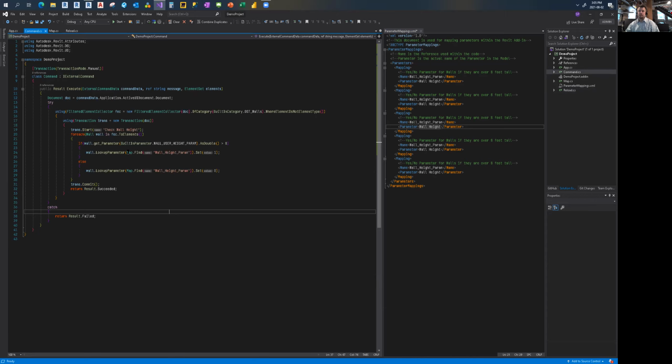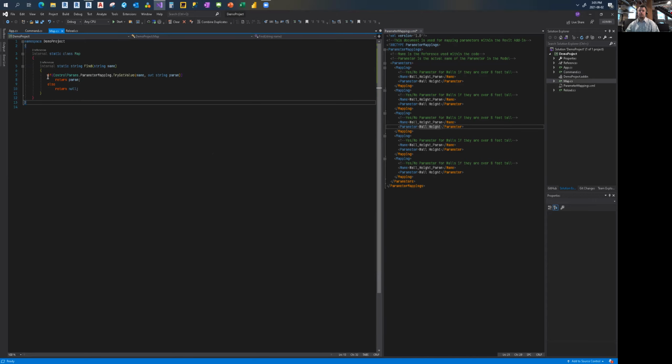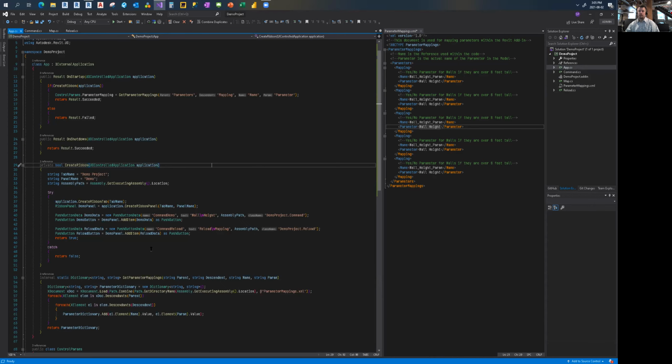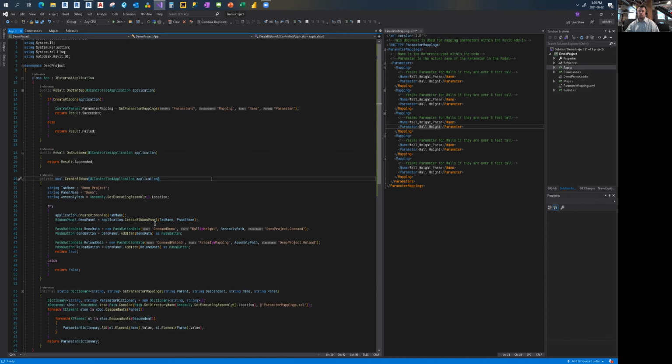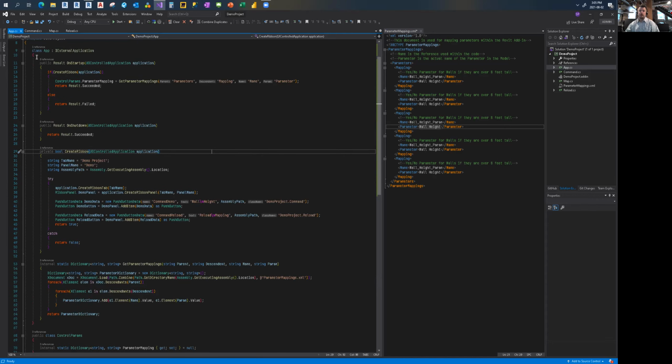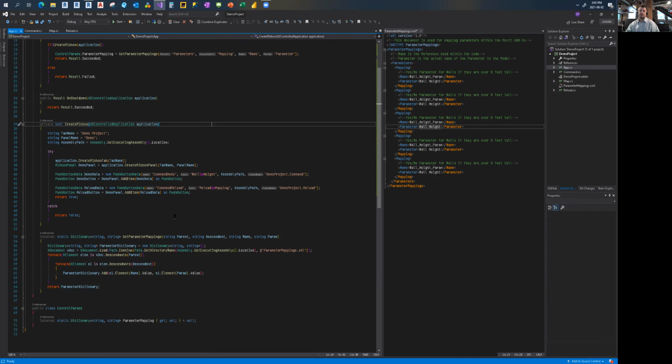So here it's just the map.find. That's a really simple method here to try and get a value out of that. And then the whole thing looks like that. So here we've got 4 classes, 1 XML doc, and maybe a dozen methods at the most to make this thing be able to map to parameter values that are external to Revit.